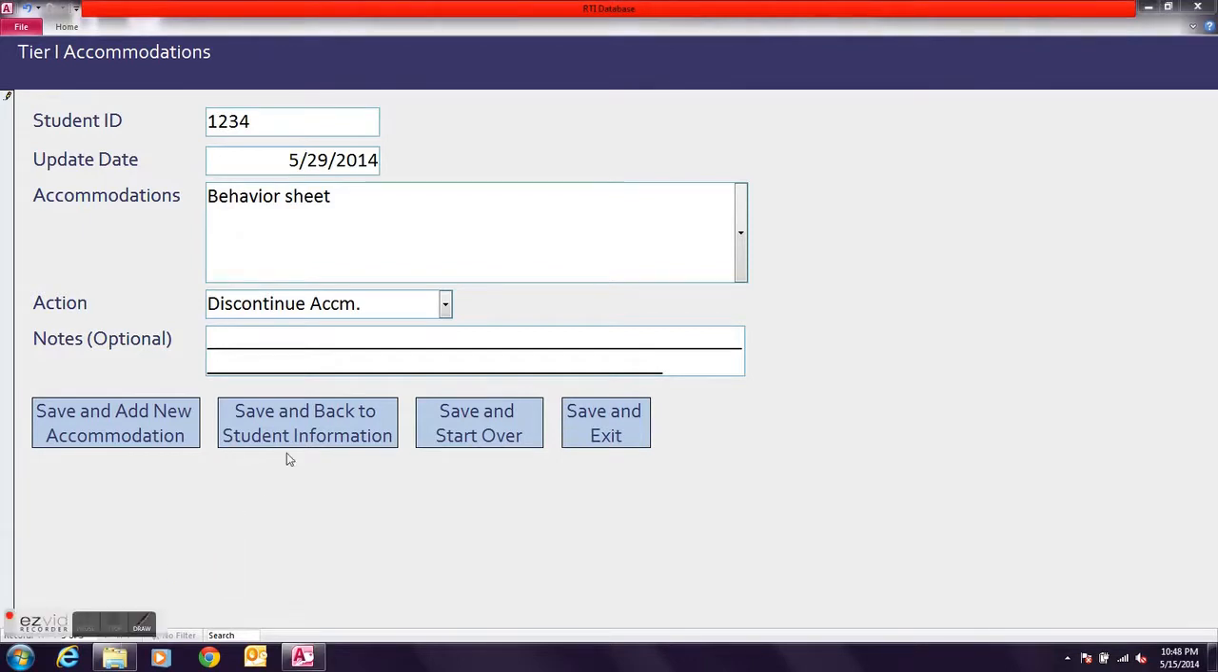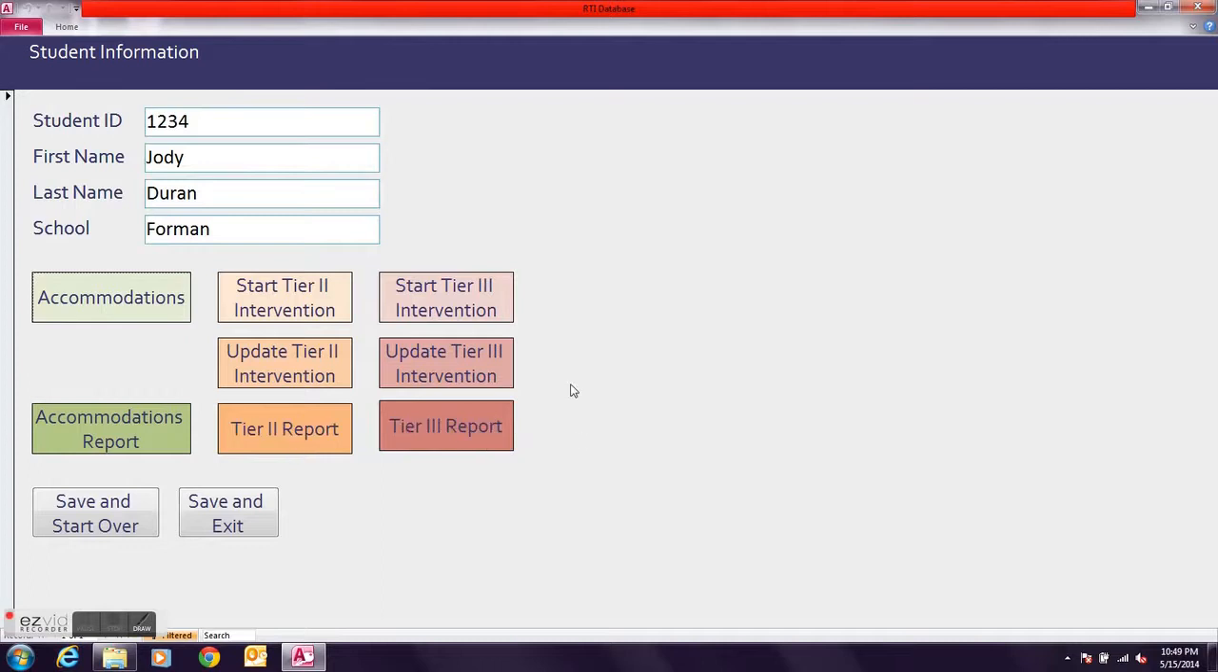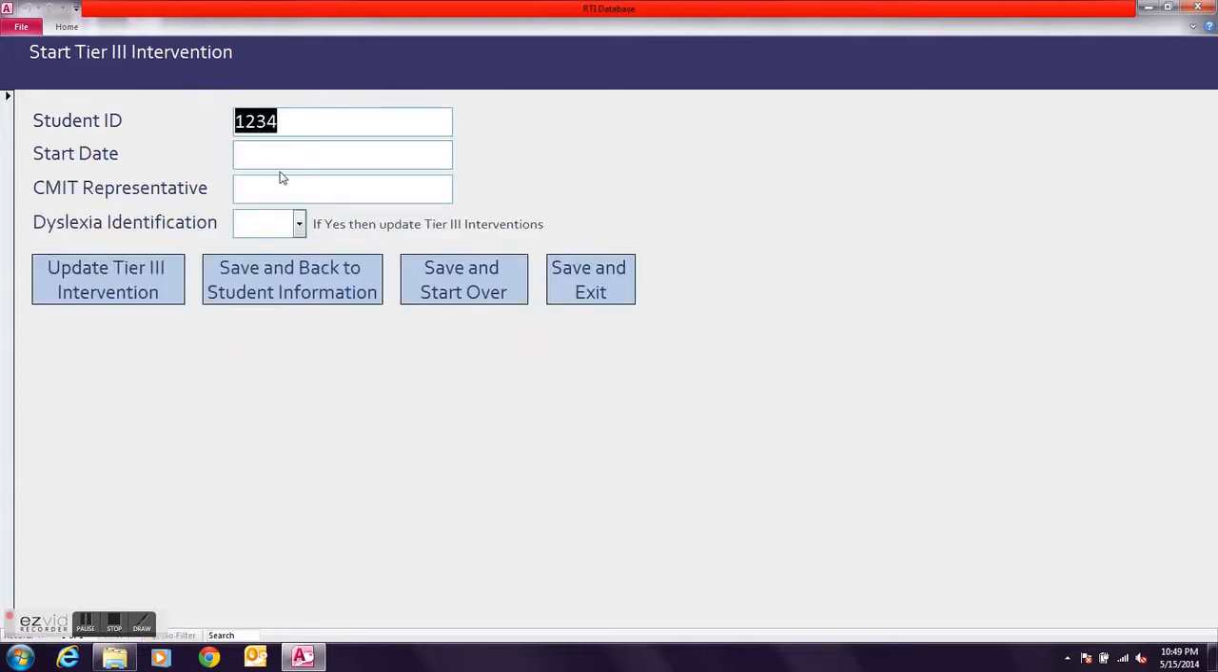I'm going to go ahead and decide that we are going to start tier 3 on the student. This is going to be the same for tier 2 or tier 3, so I'm going to do tier 3. You can go to start an intervention, and again the ID follows you from screen to screen. You can input when you're going to start the tier 3, so let's say that you went to commit today and you're going to start it. And then if you want to write the name of your commit representative so that stays on the record, you can go ahead and do that.